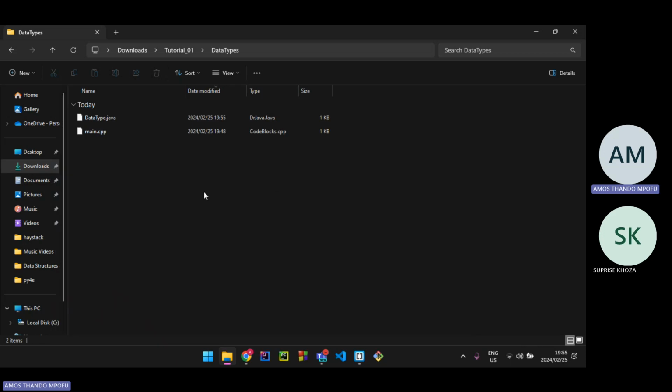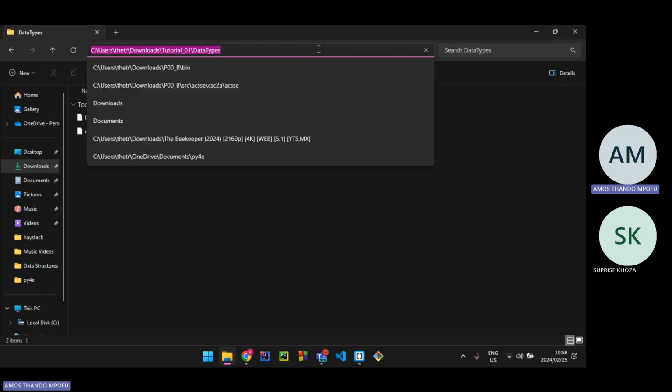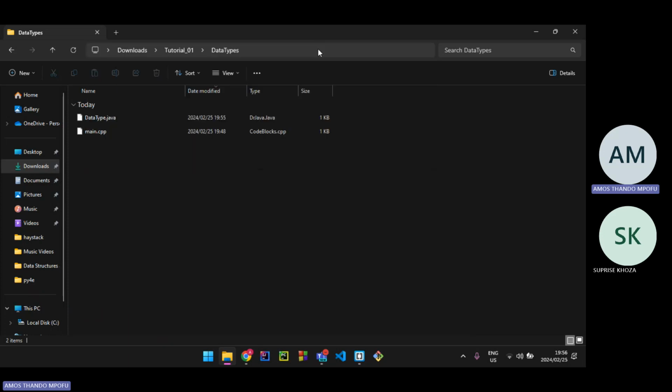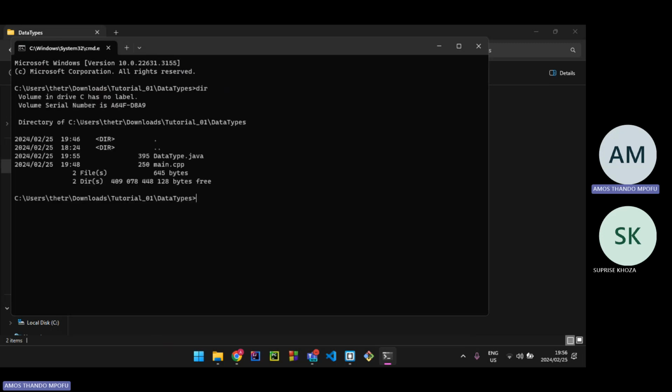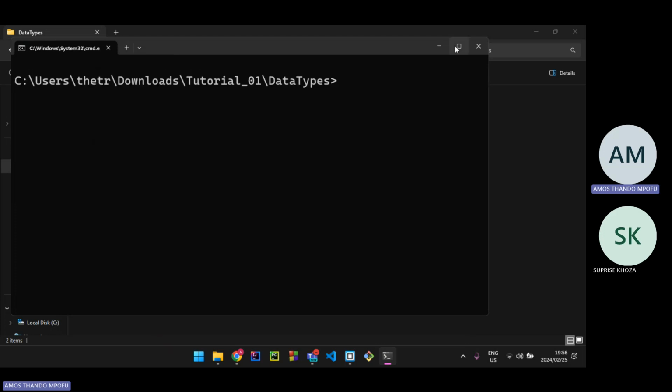So the quickest way is to go into your file explorer, open the folder with all the files. These are the files. Then you go to the address bar at the top, delete everything that's there, type CMD, and press enter. By default, your CMD opens inside that folder. I don't have to type all those commands. So now I can just say dir to make sure I'm in that folder. As you can see, there's the data type Java file, there's the main.cpp. And then cls to clear my screen.